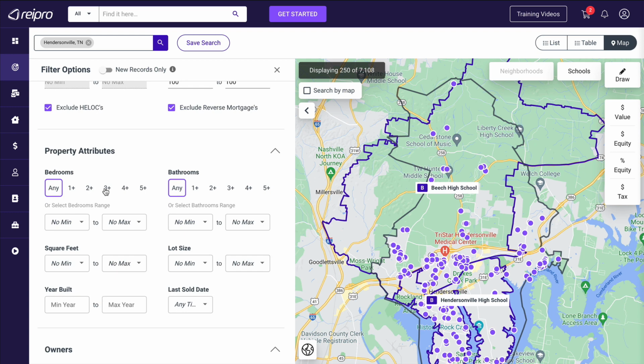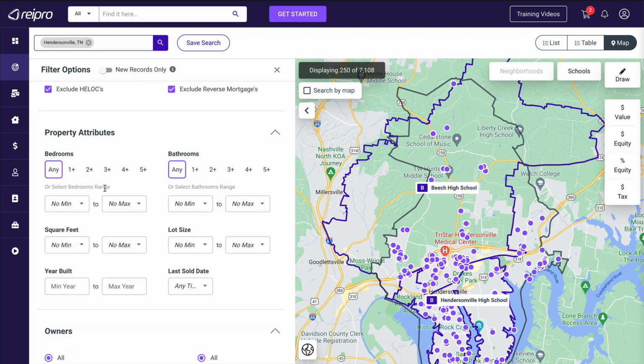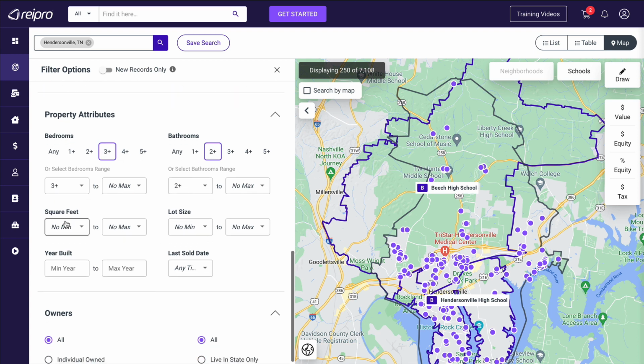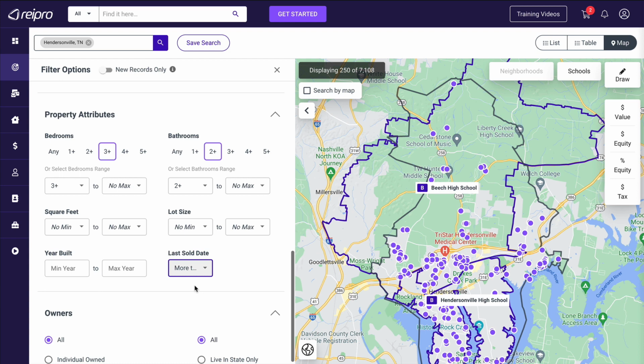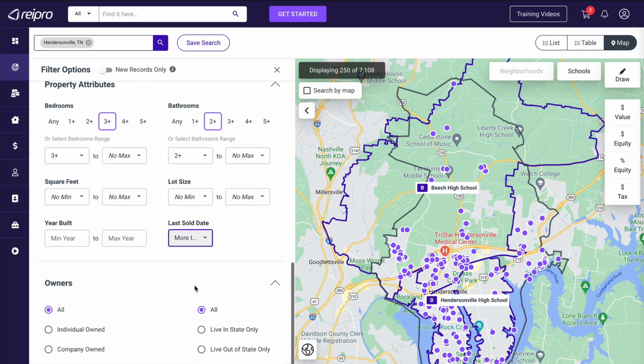Property attributes, again, depending on what you're looking for from a bedroom, a bathroom? If you're the standard investor looking for a good rehab, just show me all the 3-bedroom, 2 baths. Does square footage matter? Does lot size? Last sold date, as an example. Maybe we go more than 2 years, where the owners have owned this at least 2 years. Maybe you go 5 years. Maybe you go 10 years on this. You could do so many different filters here, and it changes the query.